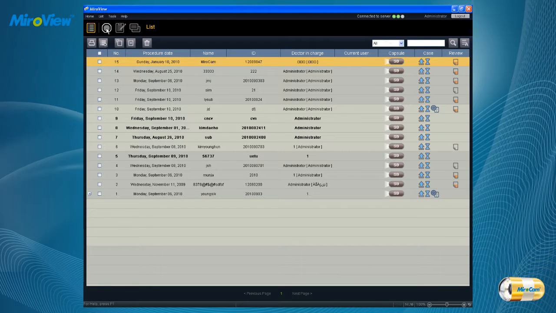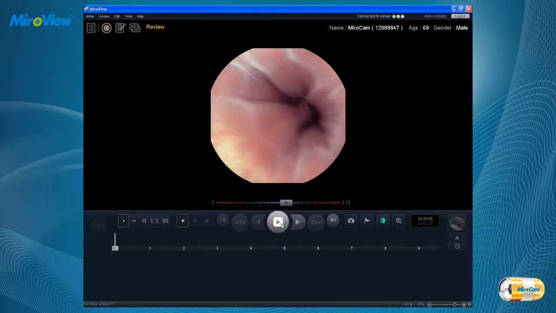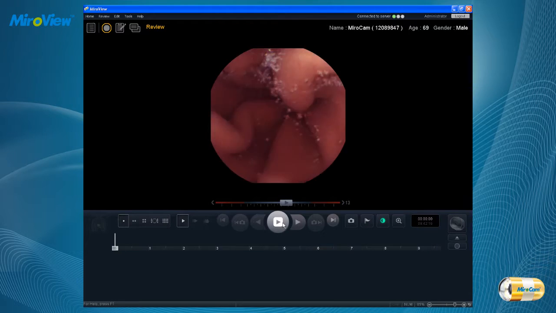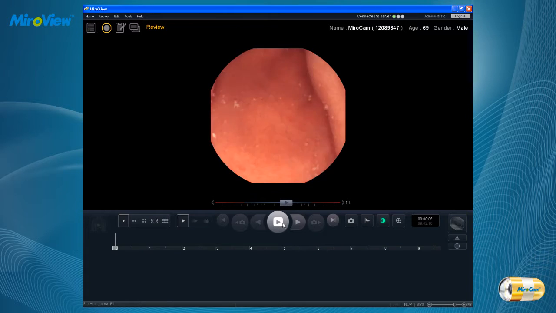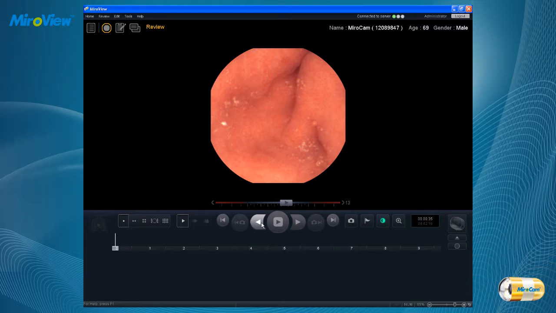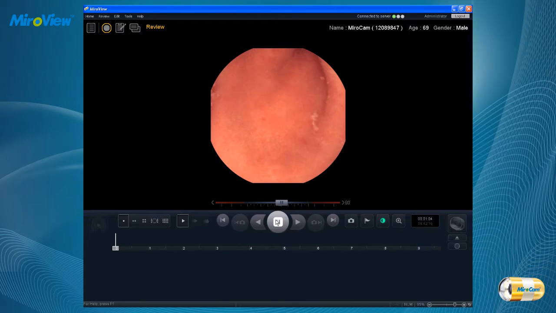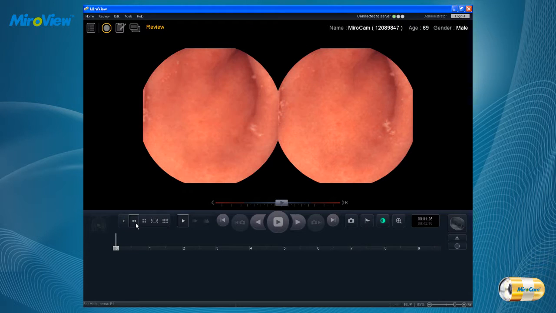Review the patient video in the review mode. Double-click on the patient file to enter the review mode, or simply highlight the patient file and click on the review mode icon. The playback of the patient video is similar to a normal video playback. Click on the play button to review the patient video, and press the play button again to stop the video. Use the speed bar, which is located below the image, to change the velocity per second of the playback.